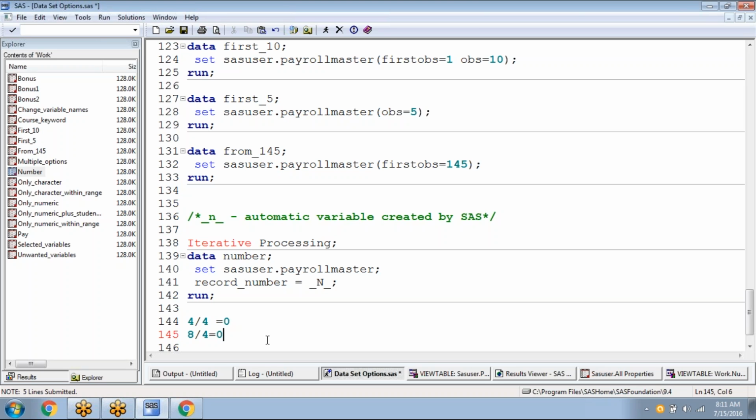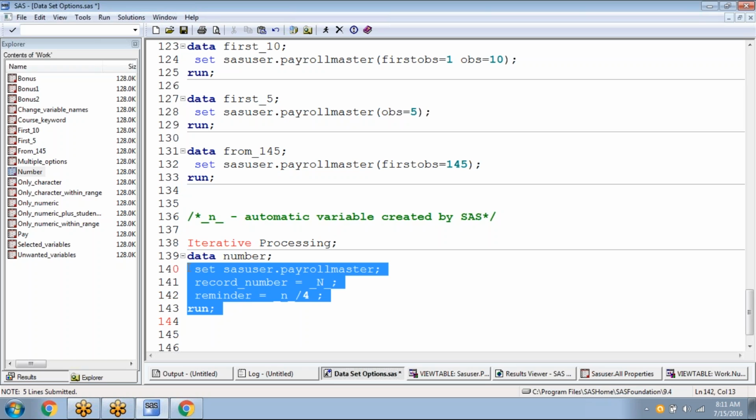Now I have to do that. So how can I do that? Instead, let me write it here: _N_ divide by 4. Let me show you some remainder. Remainder equals _N_ divide by 4. Will it work? No.